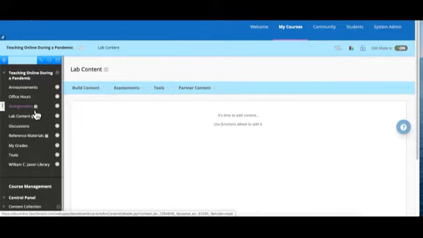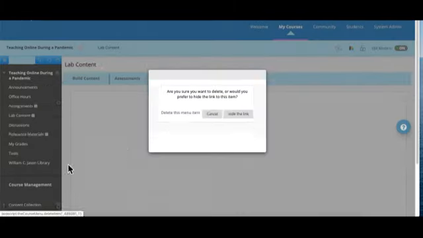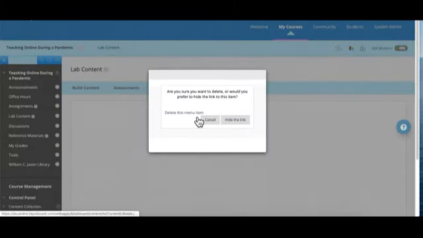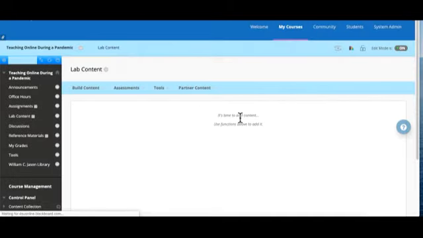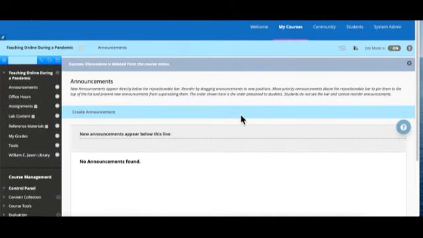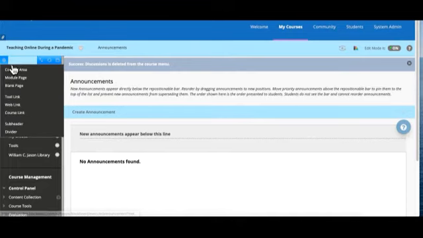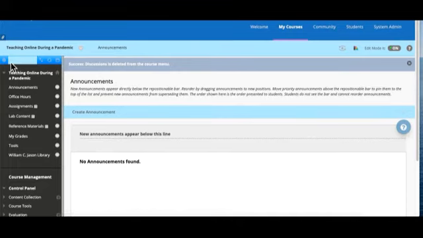So I have my structure here: assignments, lab content, discussions, and I'm going to go ahead, for the purposes of our tutorial, and delete the discussions forum so that I can show you how to re-add that. Because discussions are actually a tool used within Blackboard Learn. So it doesn't require the creation of its own content area. It's simply a tool link that you can name yourself.